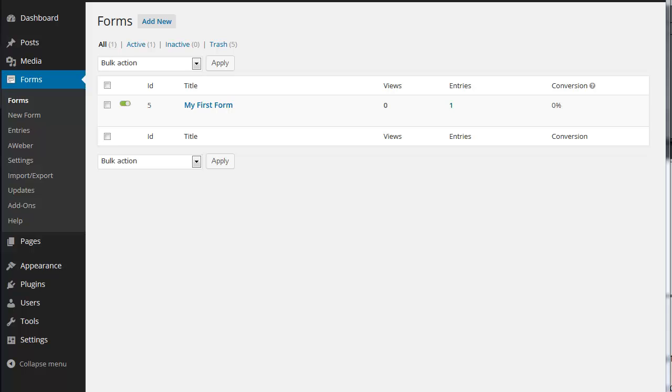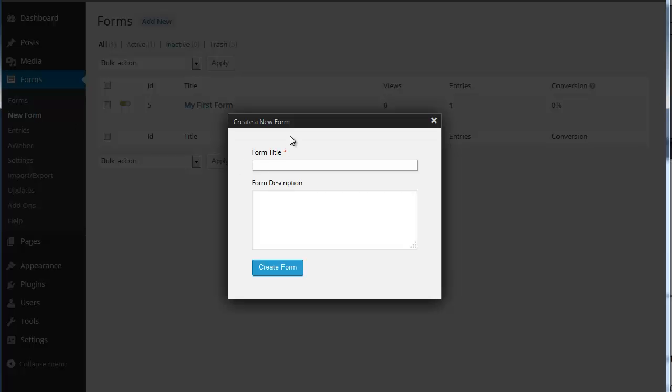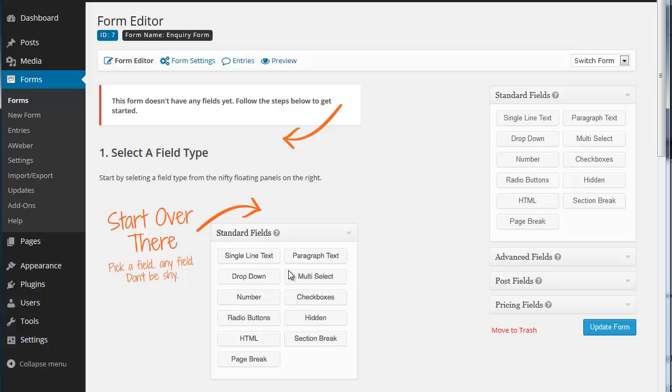using Gravity Forms, a premium plugin which is included in all our hosting packages for WordPress. So I need an inquiry form, so let's do that. The interface for Gravity Forms is really easy. It's a drag and drop interface.